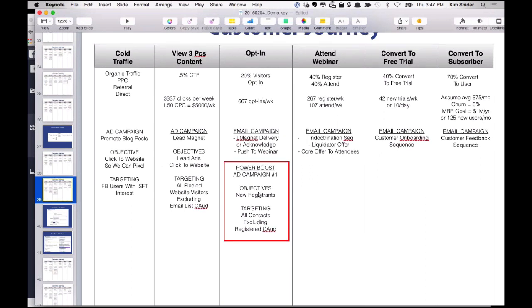after the people who did not register. Because of this dynamic targeting, they're going to keep seeing ads, keep seeing ads, keep seeing ads until they opt in. And as soon as they opt in, they'll stop seeing these ads, right? So we don't need a power booster here. There's not really a leaky bucket until you get to this opt-in.